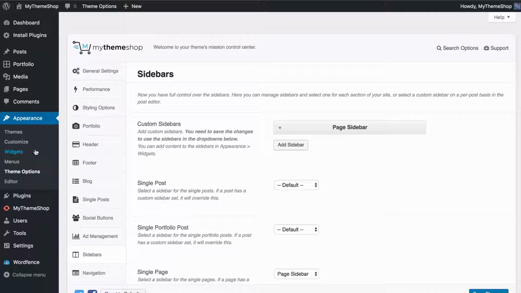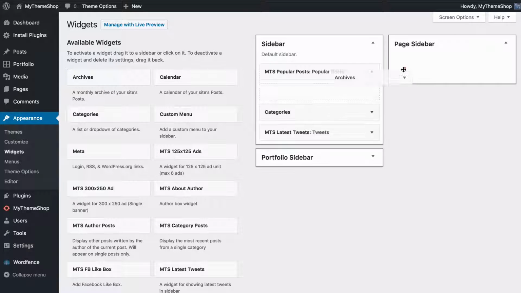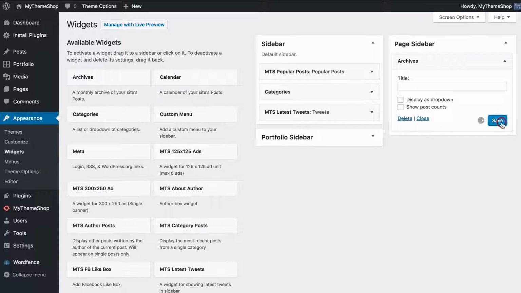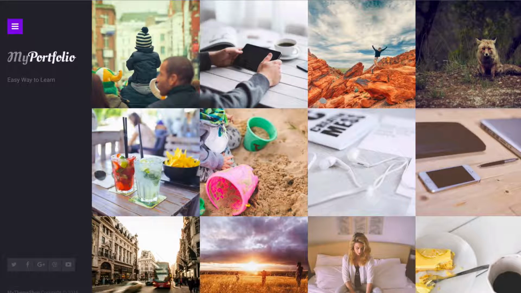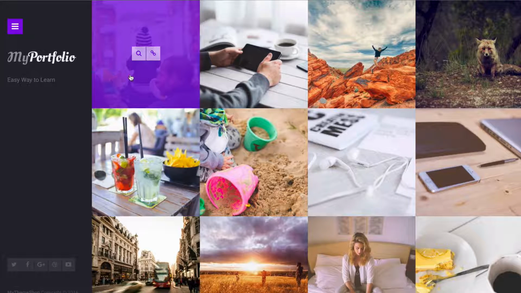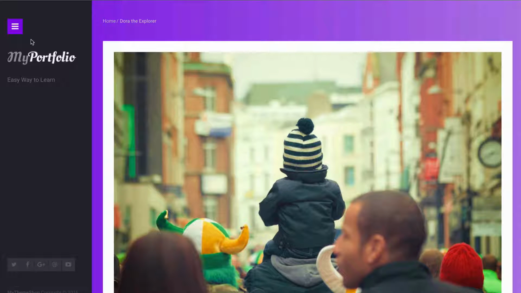If we now head over quickly to Appearance and then Widgets, we'll cover this in full later, but I'll just show you how this works quickly. You'll see we have an extra sidebar created here, the page sidebar, and I'll drop a widget into here just so we can see how this works in action. Now when I load up my site, I'm going to have the standard sidebar displaying on any posts or any portfolio items.